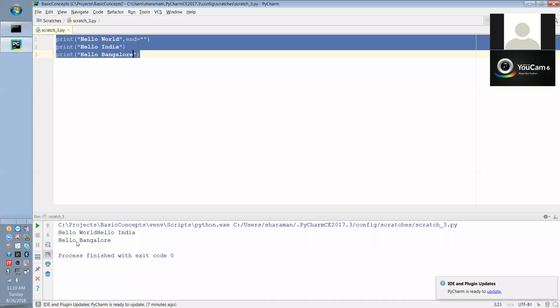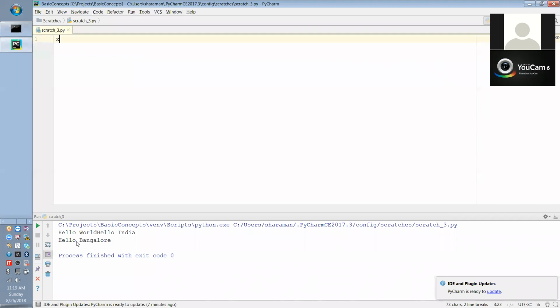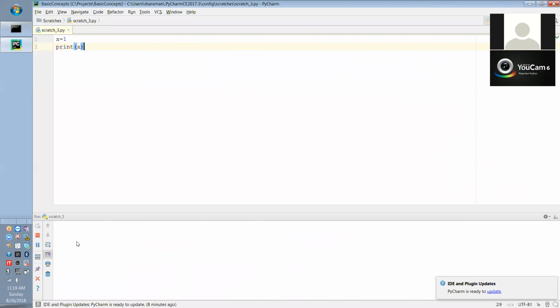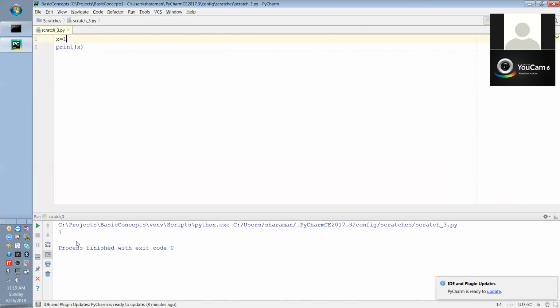So here what I'm doing, x equals 1, print x. It is printing 1. If I want to change, I need to change the value of x here, then it will print.